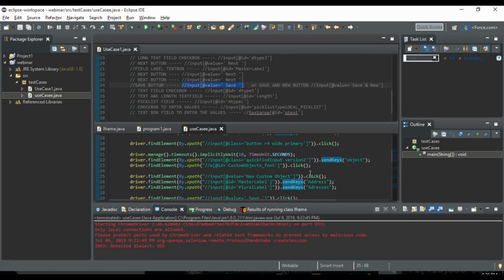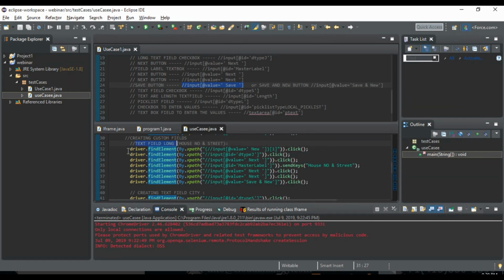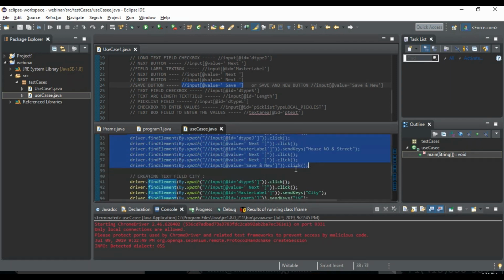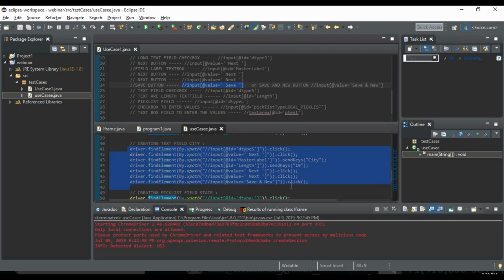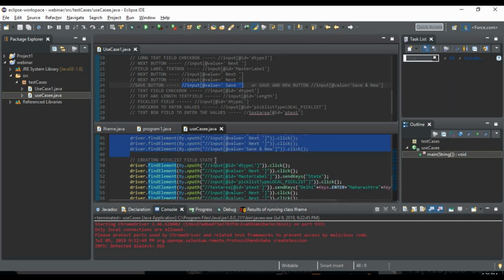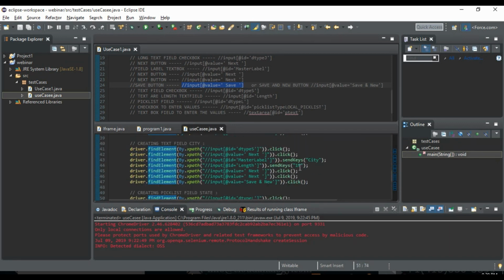So moving ahead, we have created some user actions that will create our custom fields. As you know, the first text field long we have to create for house number and street. So these are the respective steps. Following that, we have to create a text field city. For that, the steps are right here. And for creating the field state picklist, that will be a picklist field. Here are the complete steps. So we'll just run our code to see if it works.